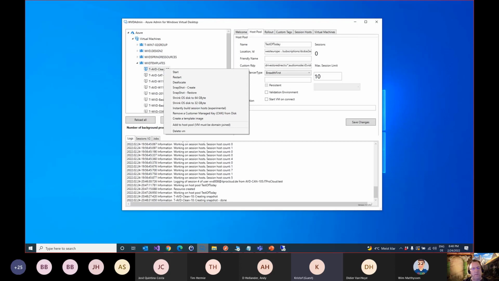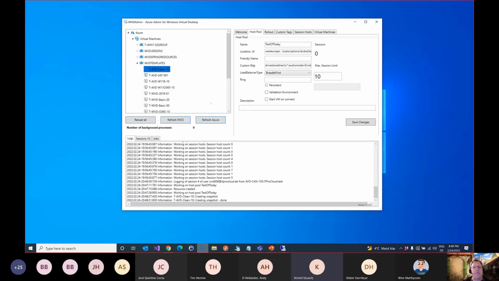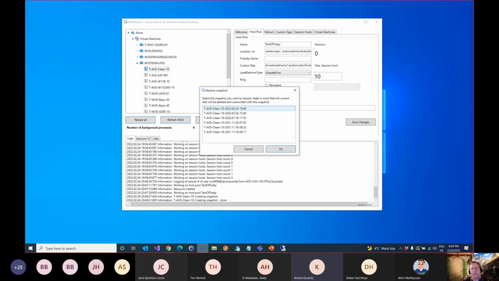Yeah, because it's independent from the OS. Then I can go back with snapshot restore, and then I get the list of images built for this virtual machine. That is also what you can do natively in the Azure portal. But it's sometimes tricky if you want to roll back an image.